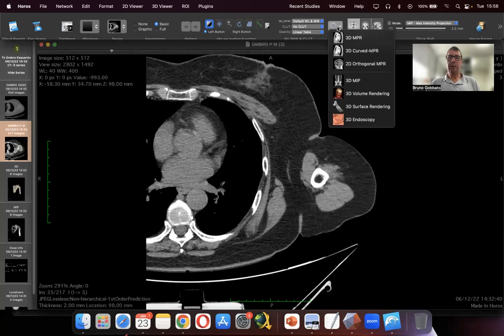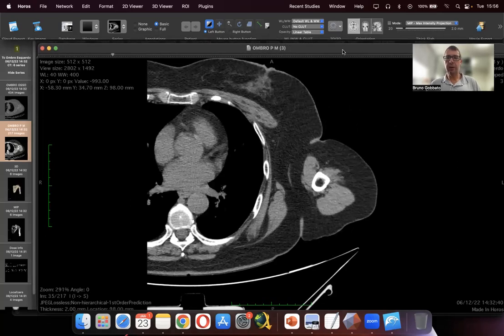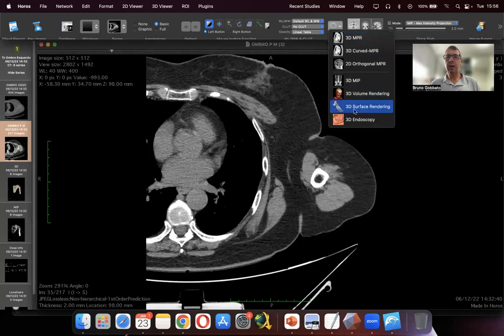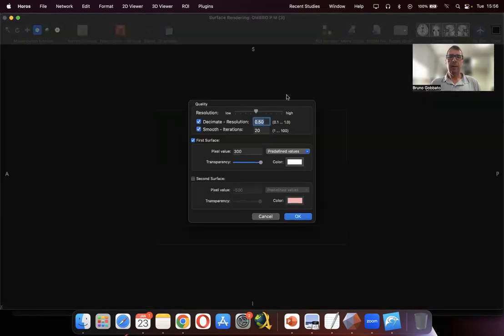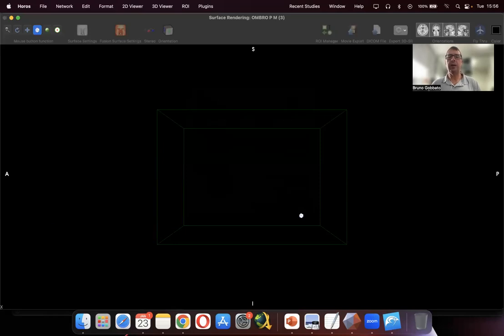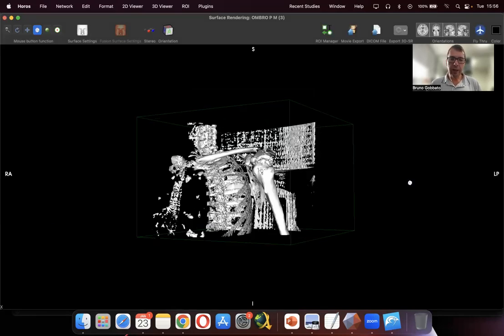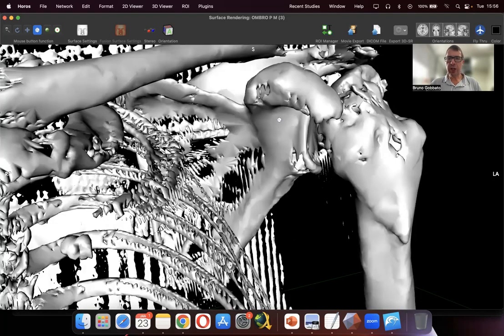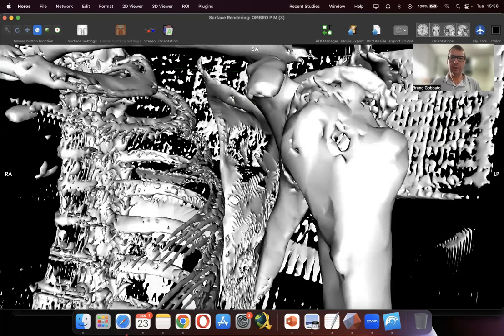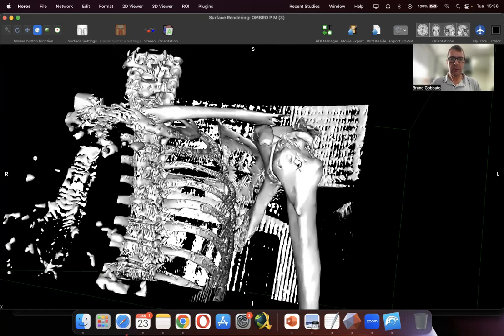Okay, with that open, I'm going to select this button over here, which is called 3D, as you can see, and go for 3D surface rendering. Now we're going to choose the parameters. For bone it is around 170. Just put the pixel value here as 170, and let's check if the 3D is okay. So we can check here, it's okay. We can change the parameters a little bit if we want, but for me, this is a good parameter.